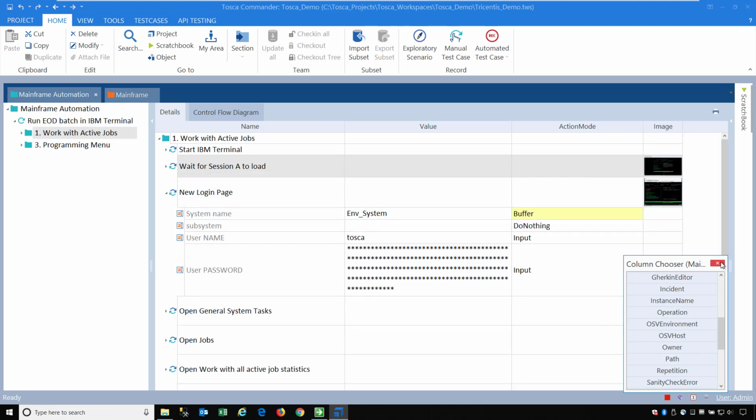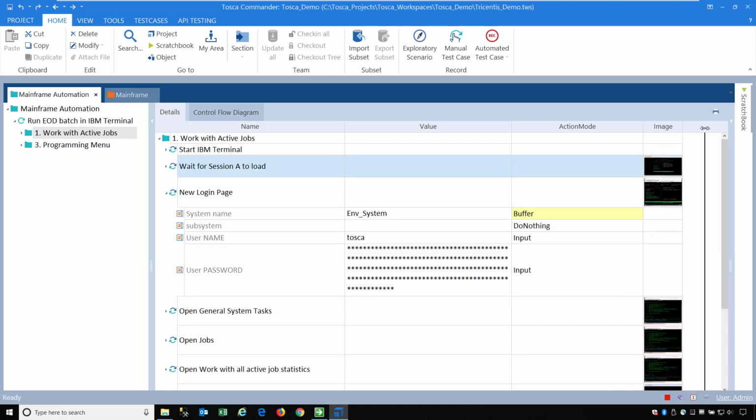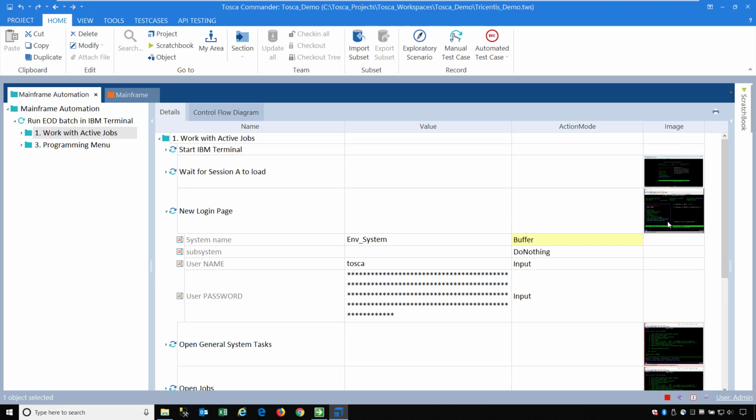And now we can see, as I've automated my application, there's the different screens that relate to my different test steps over here. So we're going to log in. We're going to buffer the environment details. That's the first instance. Then we're going to enter some credentials, my username, my password. You can see it's all hashed out over there.